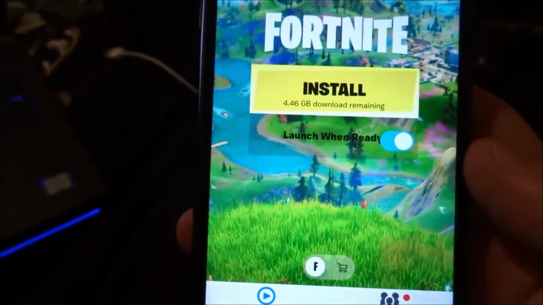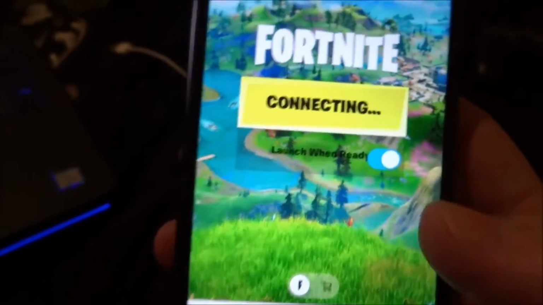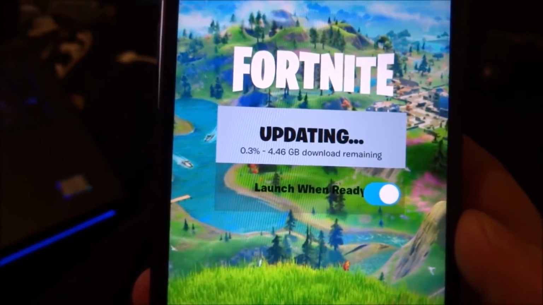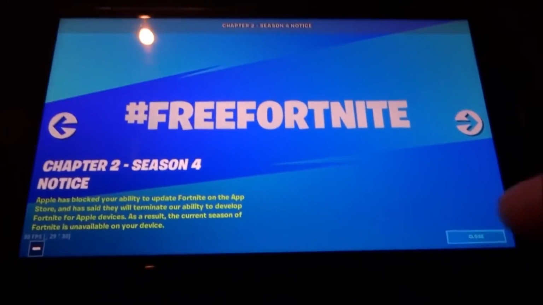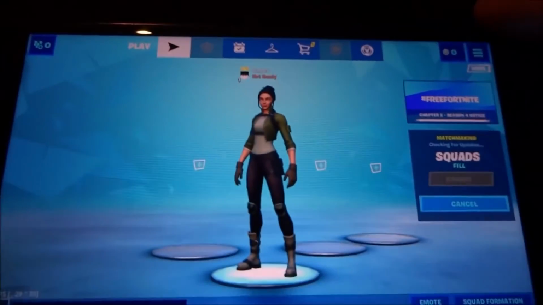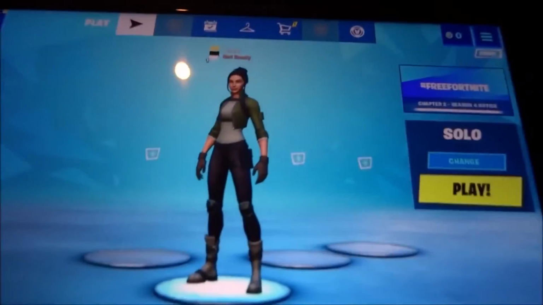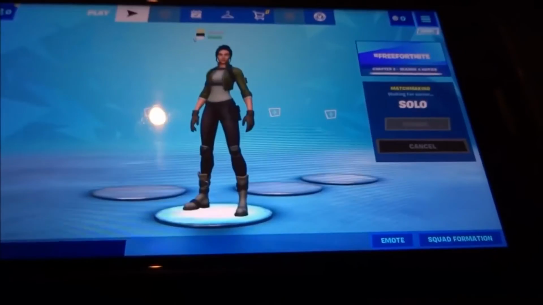So let's install the massive file. What is that? 4 or 5 gigs. Okay, I'm going to come back to you once it's finished downloading the in-game data. Okay, so we are finally in. Let's just launch up a game, just make sure everything is above board. Okay, I'll switch to solo because I've got fed up waiting for a squad to take me.